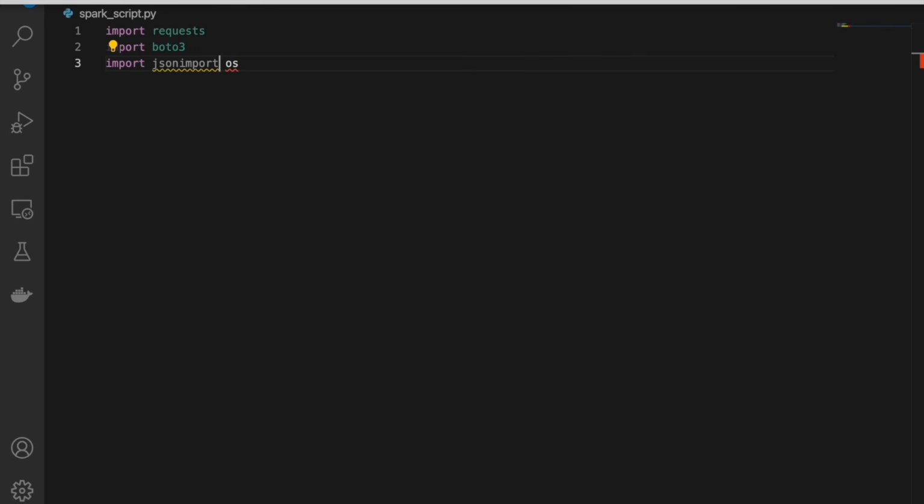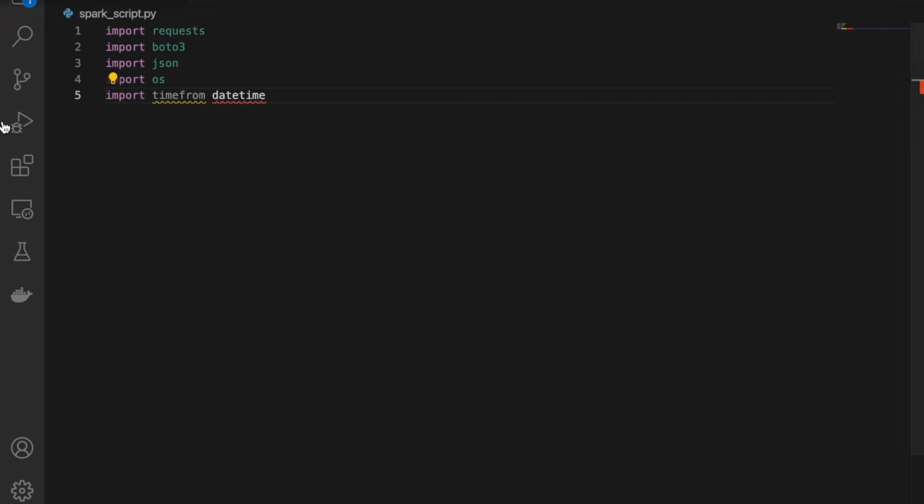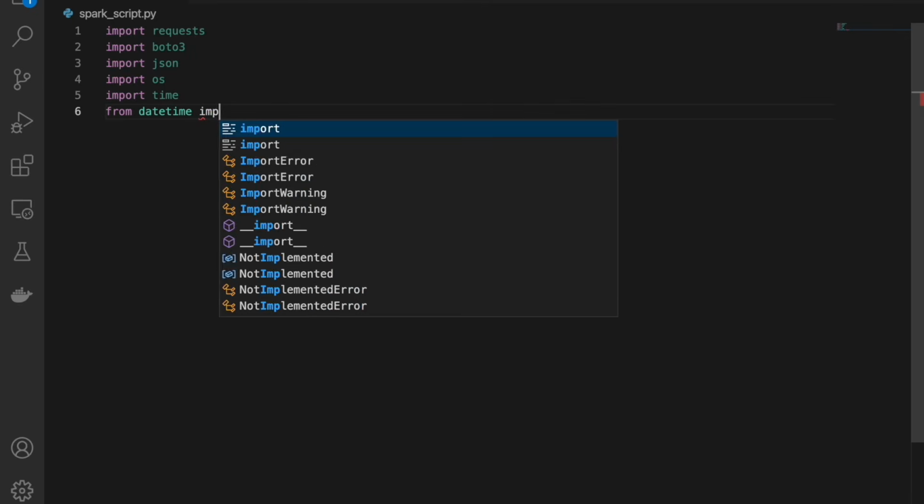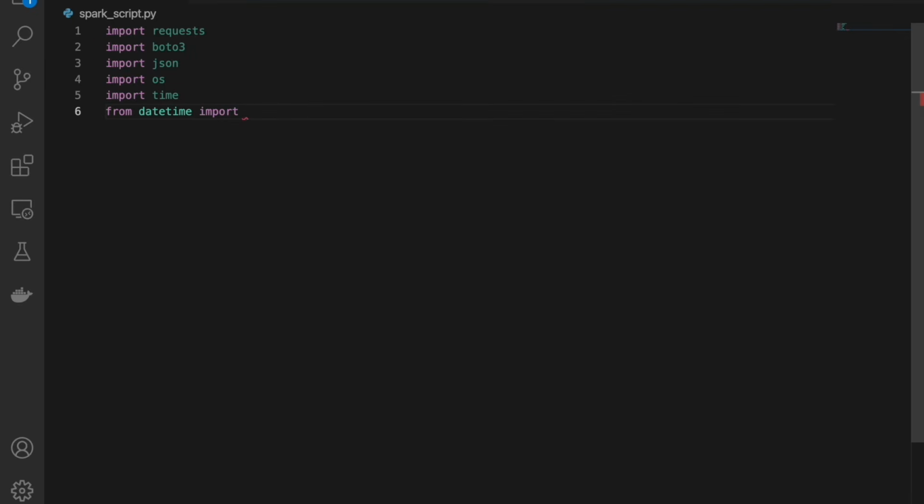This is a standard library that we will be importing, and finally we need a couple more libraries just to work with time. They are time, and finally from datetime we need datetime.